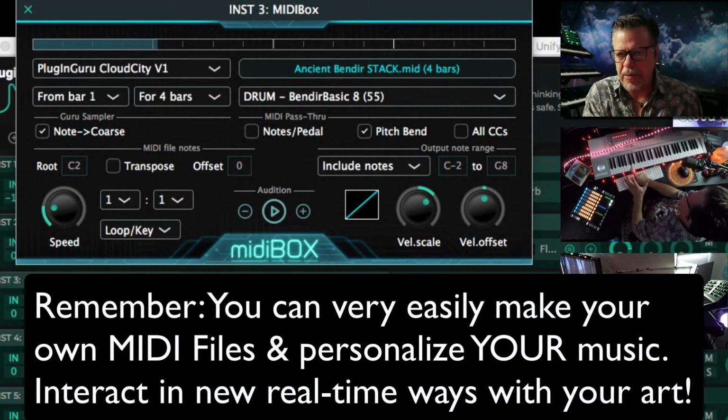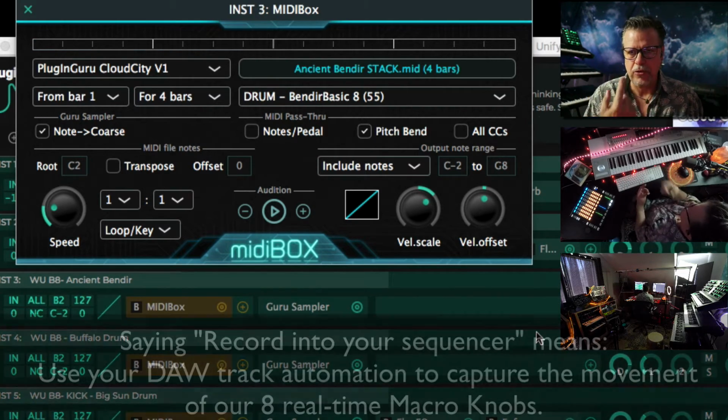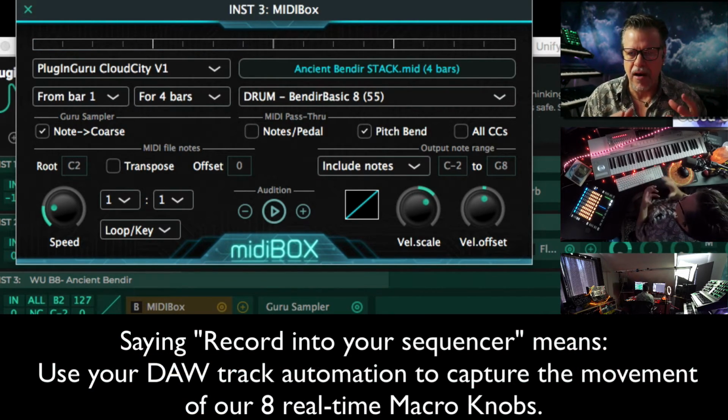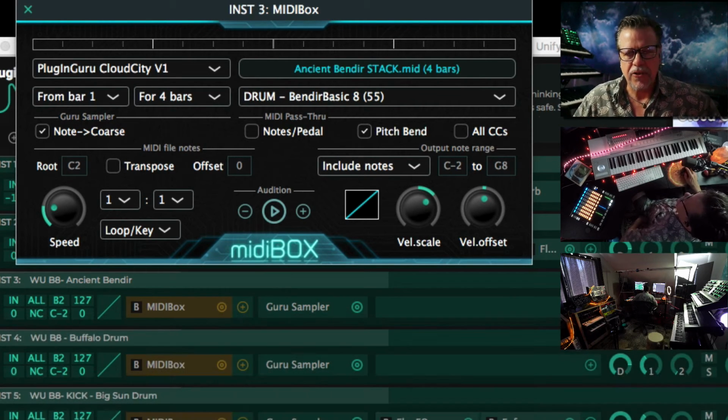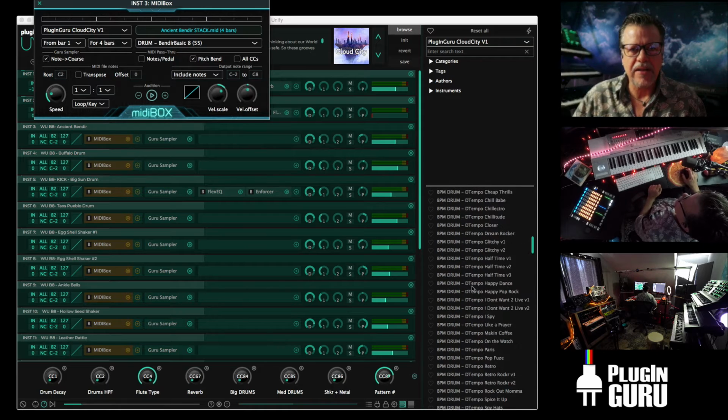So you can go all over the place in real time, make that a pattern, record it into your sequencer, loop it, and now you have a new pattern based on all sorts of loops that are playing and switching in real time. And it gets even more nuts than that because there's 4 kits included with Cloud City. There is a incredible hip hop kit from Mel Chaos Lewis.